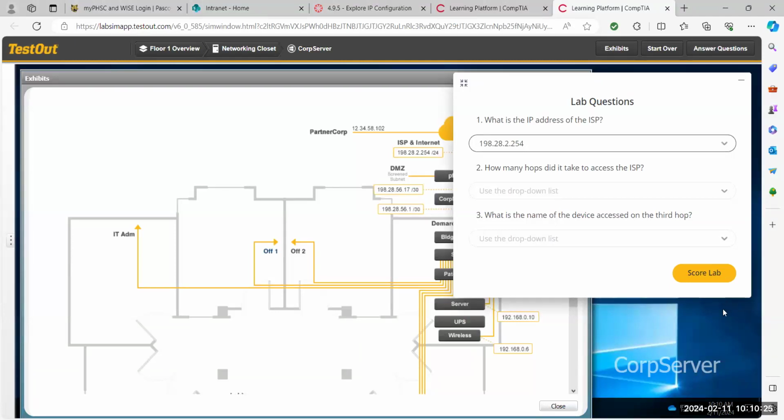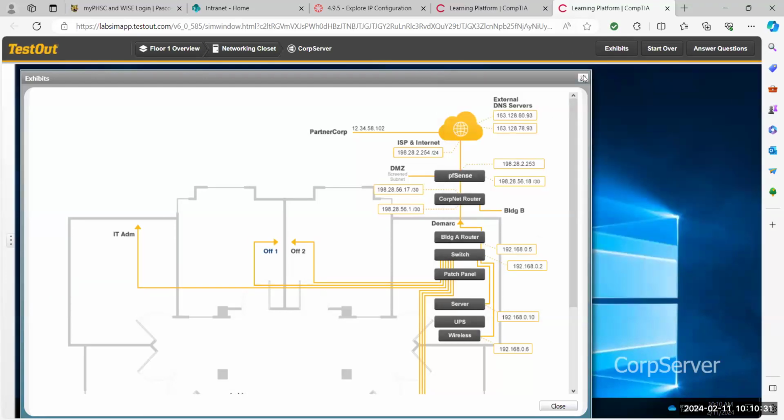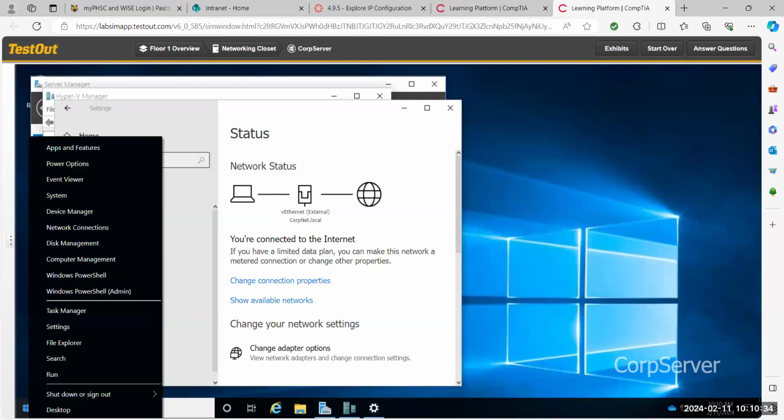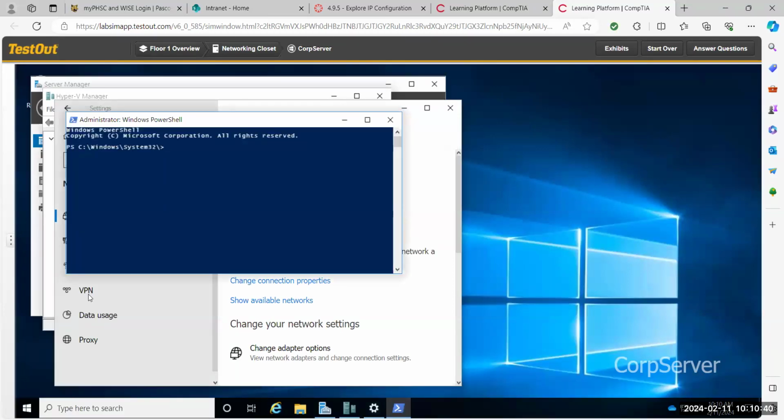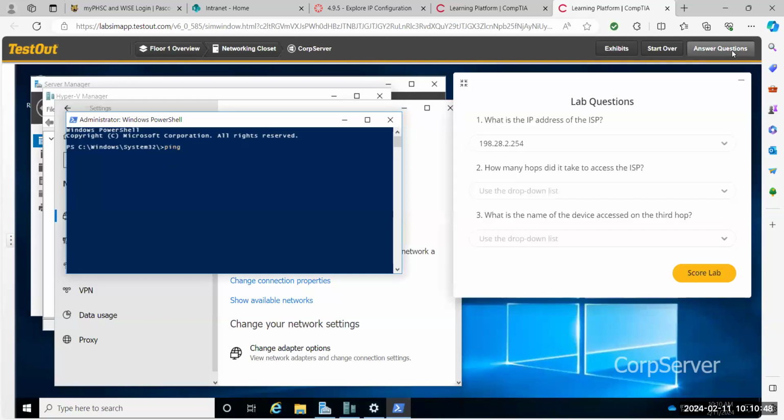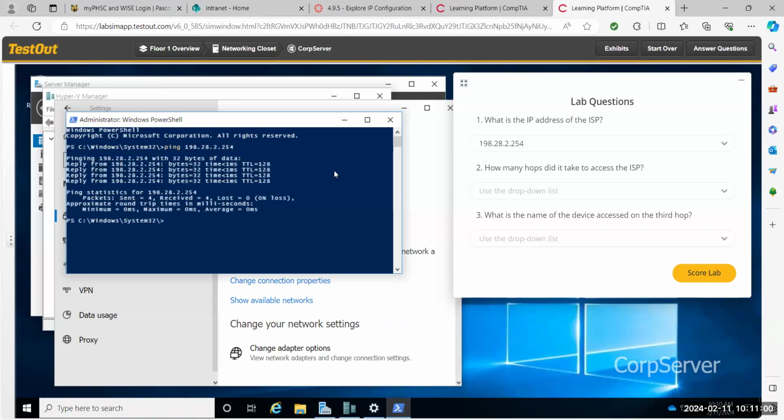Now I'm going to minimize this. Make sure you don't hit Score Lab. Minimize. I'm going to close this out. I'm going to go over here, right click, and open Windows PowerShell Admin. All right, so when I'm in here, the last thing in step 3, they want us to ping that address. I cannot remember it. I don't know about you, but I don't remember it. So I'm going to pop over here and type in this address right here. So ping 198.28.2.254. Press enter and you can see that I am getting a reply back. So we are getting out to that device that has that IP address.